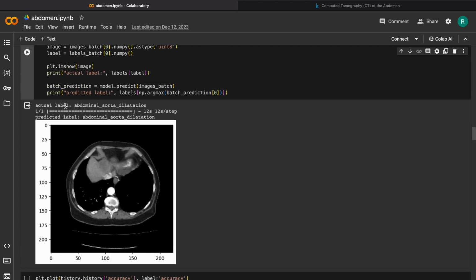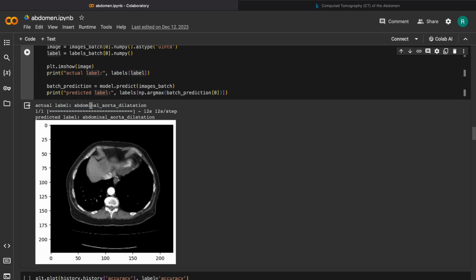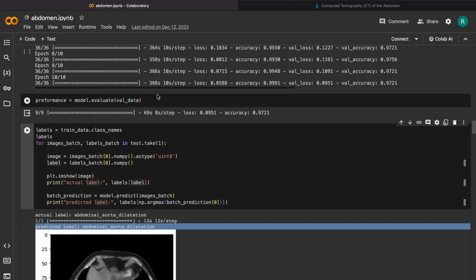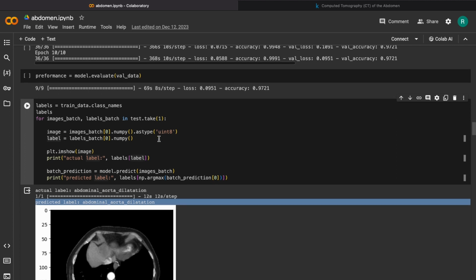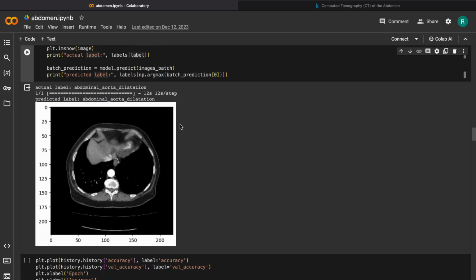So what we can do is print the actual label from the labels that we have defined, that is the actual label abdominal aorta dilation, that is AAD, and then the predicted label, using NP. The output of our prediction is in the form of an array, so we have to convert that array into a percentage, which defines which class it belongs to, right?